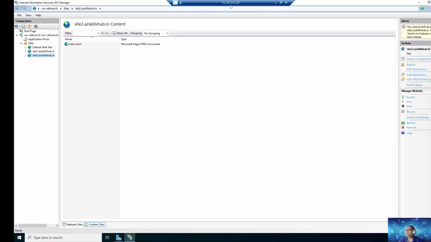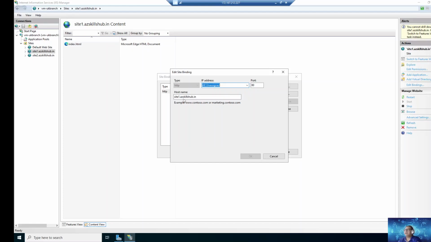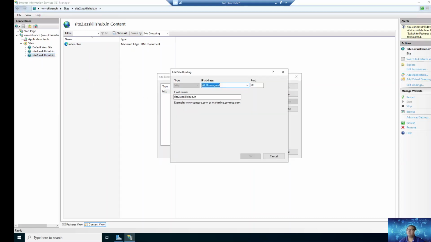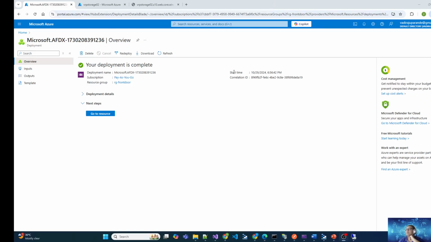Now in this VM, I have created two sites here. If you see the bindings, I have HTTP and the host name I have set as site1.easyskillsub.in. Likewise, I have another website where the host name is site2.easyskillshub.in. The page is nothing, it's just a small index.html which greets us with a hello. All right, so now let's go back to the Front Door resource.